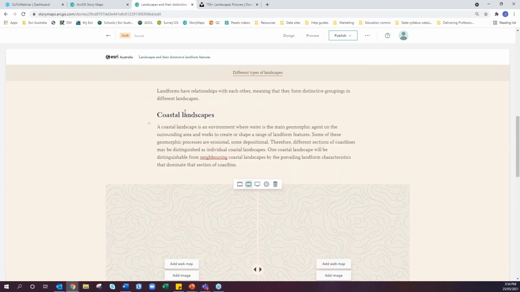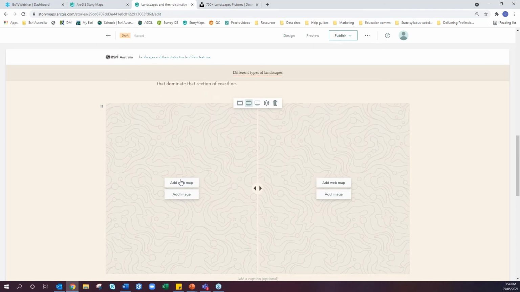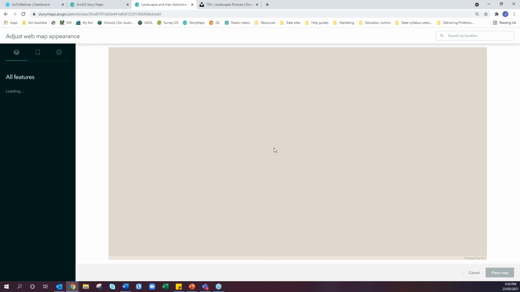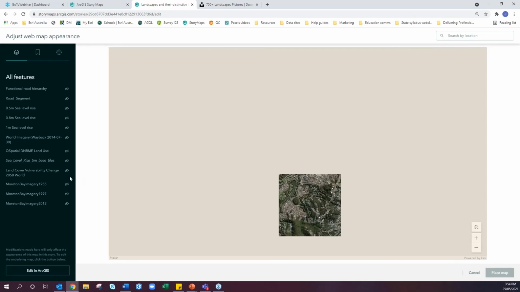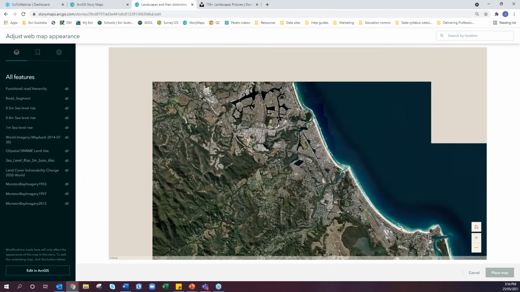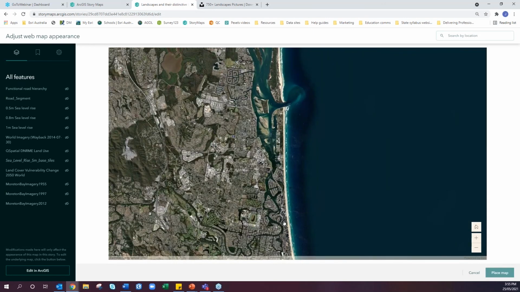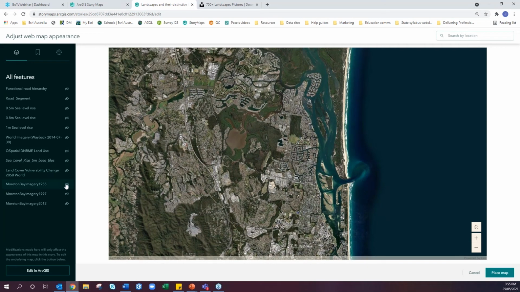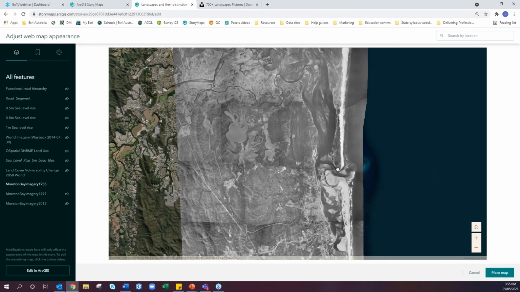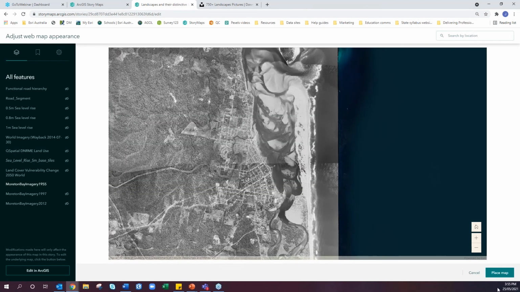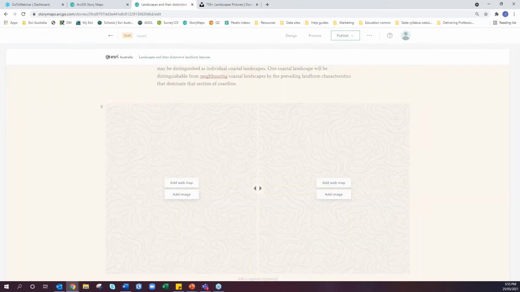Because we're talking about coastal landscapes, it'd be nice to add a web map that reflects that. So I'm going to add in one from Mansfield, I've been working with them recently on one of their year 10 assignments. And this is one of the maps that they've created. So this is the Gold Coast here. We might focus in around here, and I want to see how that coastal landscape has changed over time. So I've got some 1955 imagery, might even go a bit closer, and this is the spit just above Surfers Paradise. I'm going to place that in.